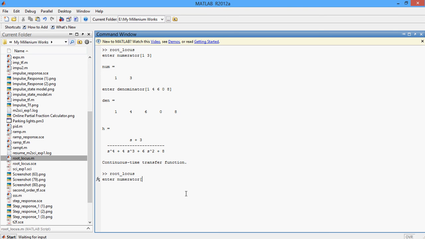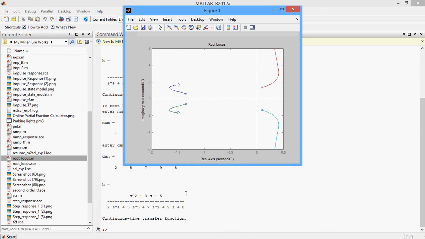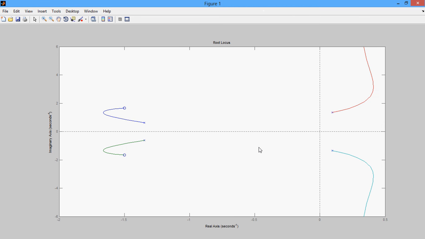So I'm gonna enter the numerator as 1 space 3 space 5, let's give bigger ones, and the denominator as 2 space 5 space 7 space 9 space 8. So this is the transfer function and this is the root locus. So in this way you can find the root locus of a transfer function in MATLAB.